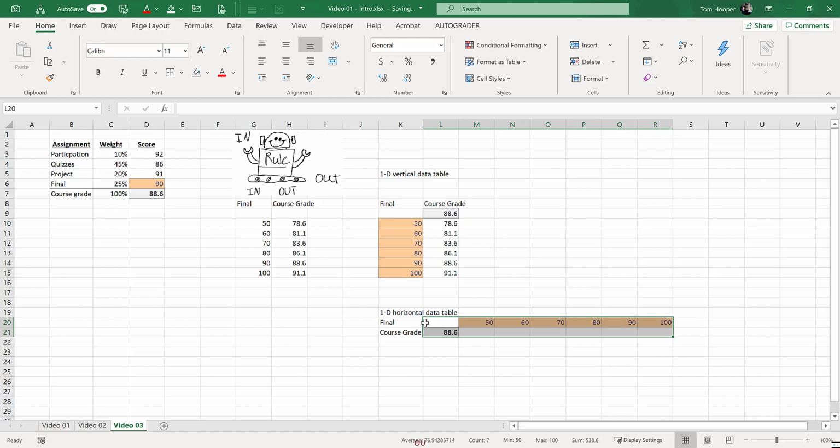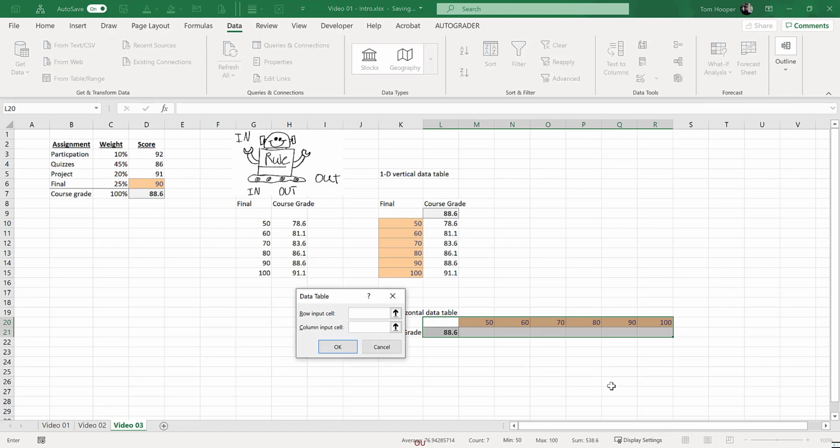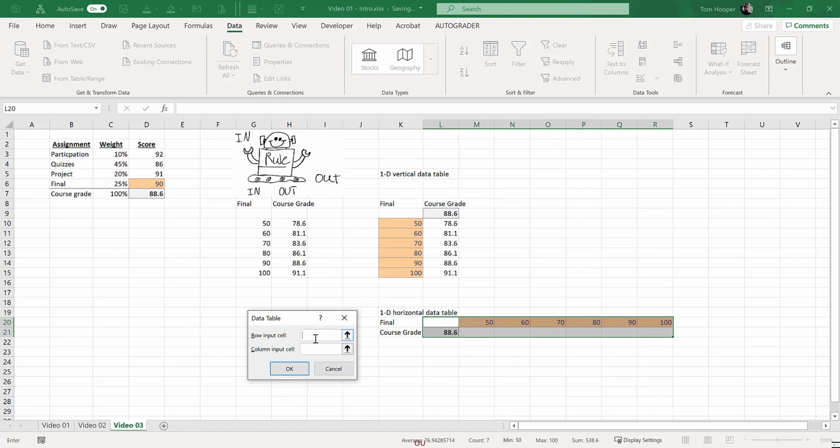So I want to select enough cells to get the colored cells, but only enough cells to get all those colored cells. And then I'll do an Alt-A-W-T, or however you get to what-if data tables. If you're on a Mac, it may be different. And then this time, my input cells are in a row. So instead of putting them in the column input cell, I'm going to put them in the row input cell.